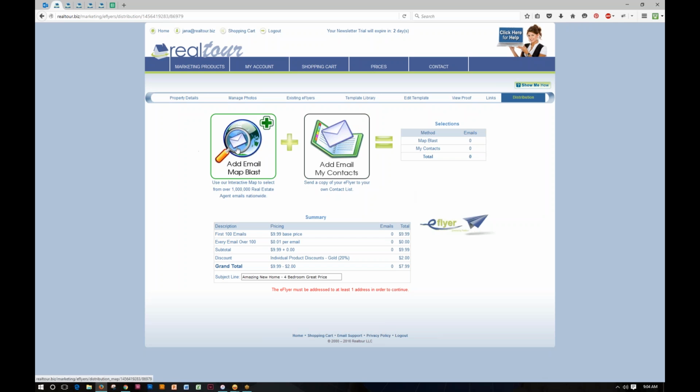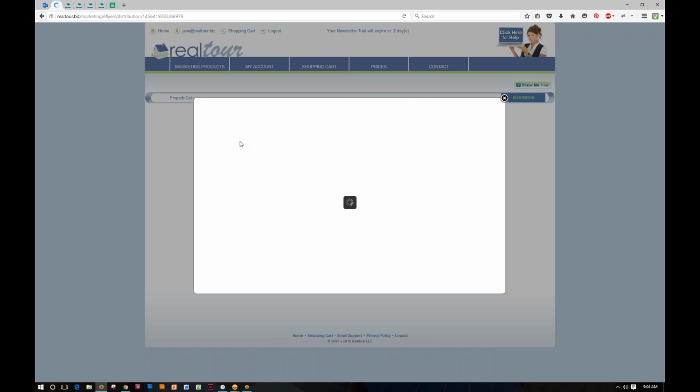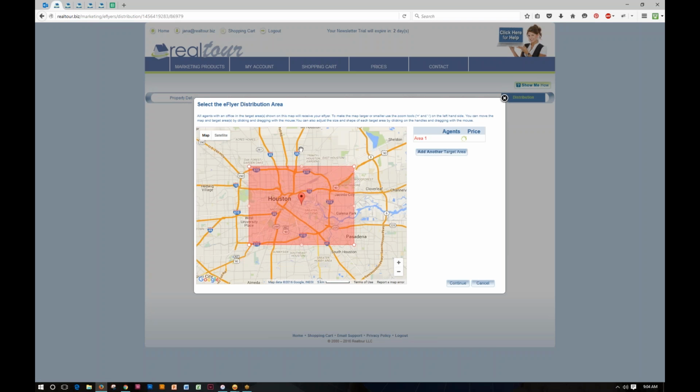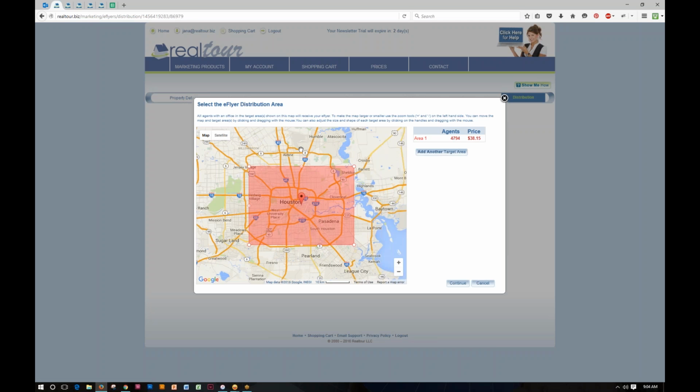So let's do the map blast. If I click on this, I get a pop-up. It's going to show me a Google map, and our system is going to automatically generate a target area with your listing right here smack dab in the middle. Again, this is just to save you time. So if I'm in a rush and I'm good to go with this, I can see over here that there are 4,700, almost 4,800 agents in this target area. It's going to cost me that much money. If I'm happy with that, I can click continue and I'm done.